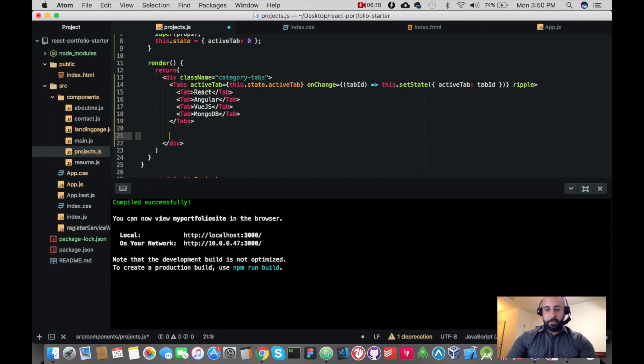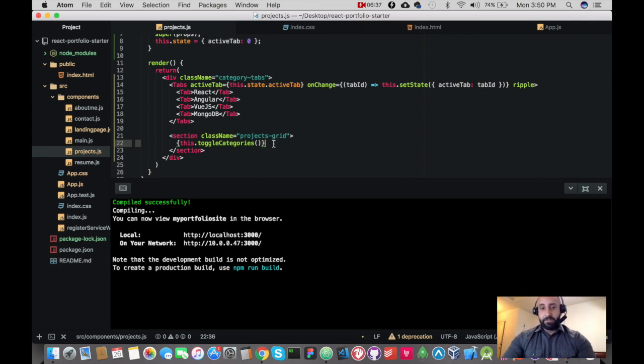So we're going to get to that here in a bit, but let's create a section under our tabs section. Let's give it a class name of projects-grid. And inside of section, we're going to call this.toggleCategories, just like that. And we're going to create this method up top.